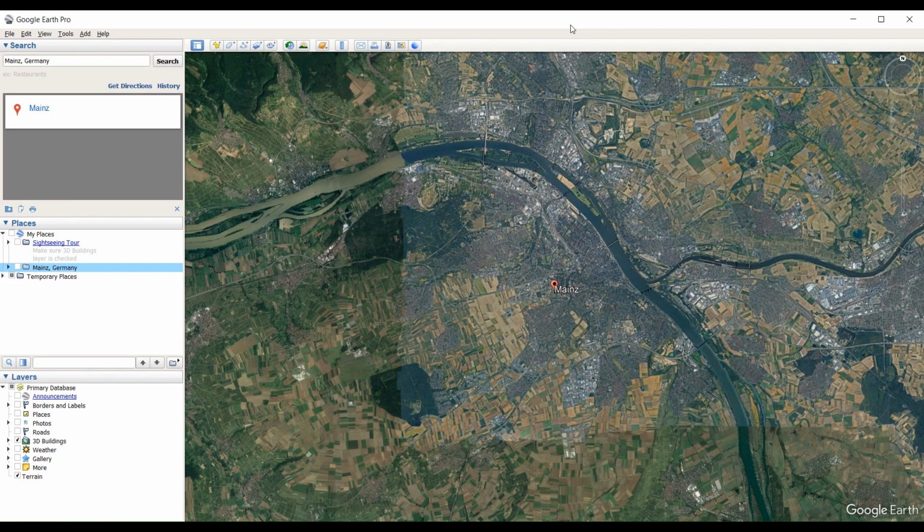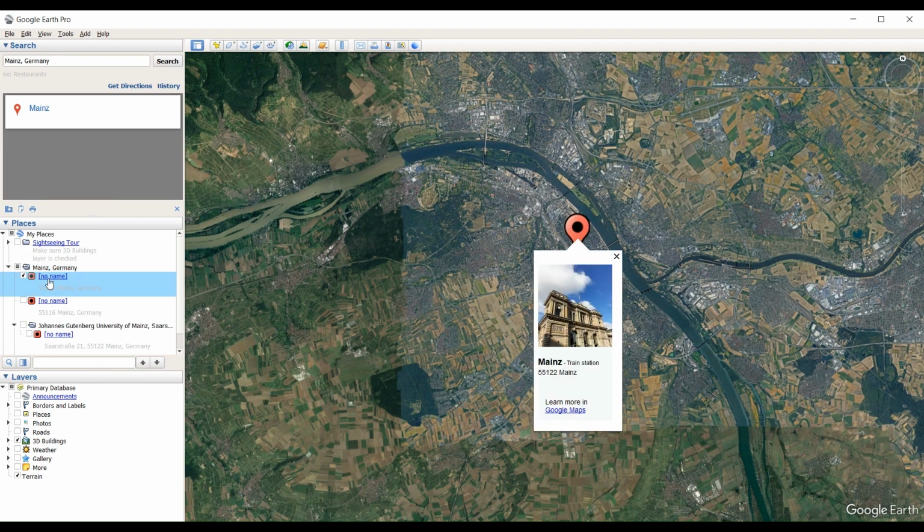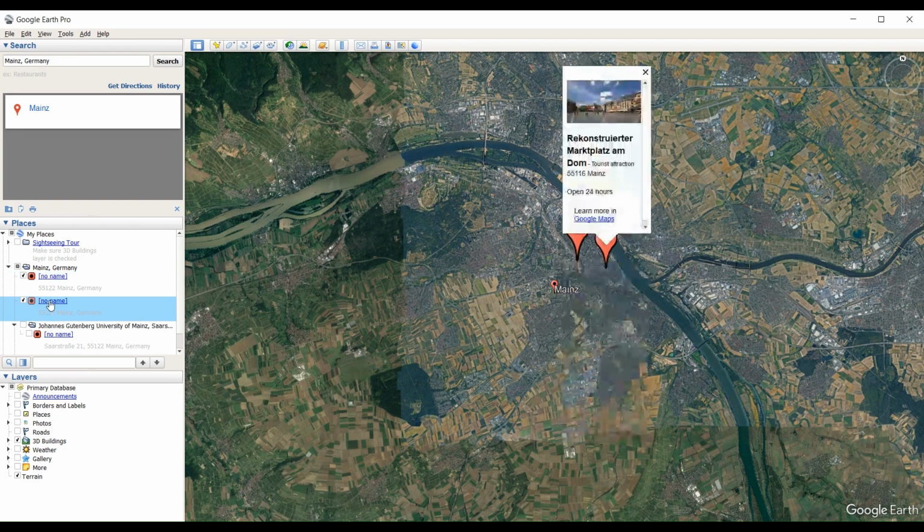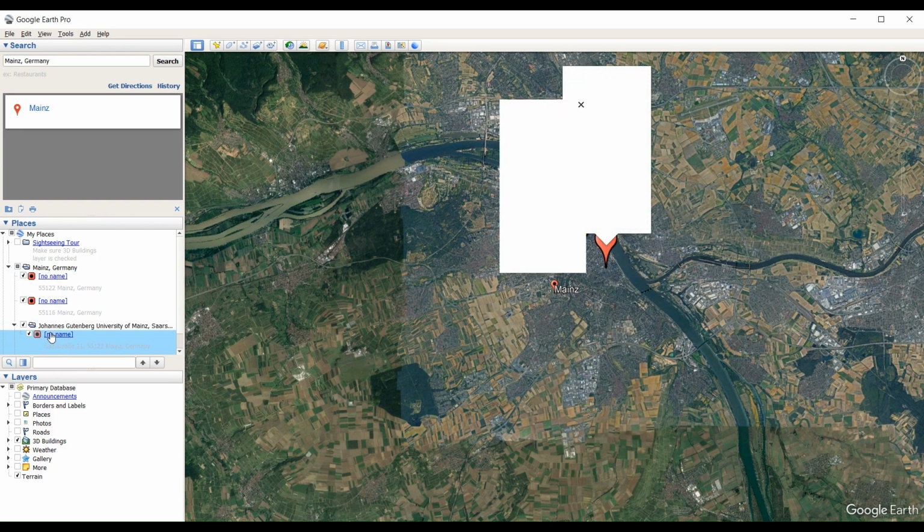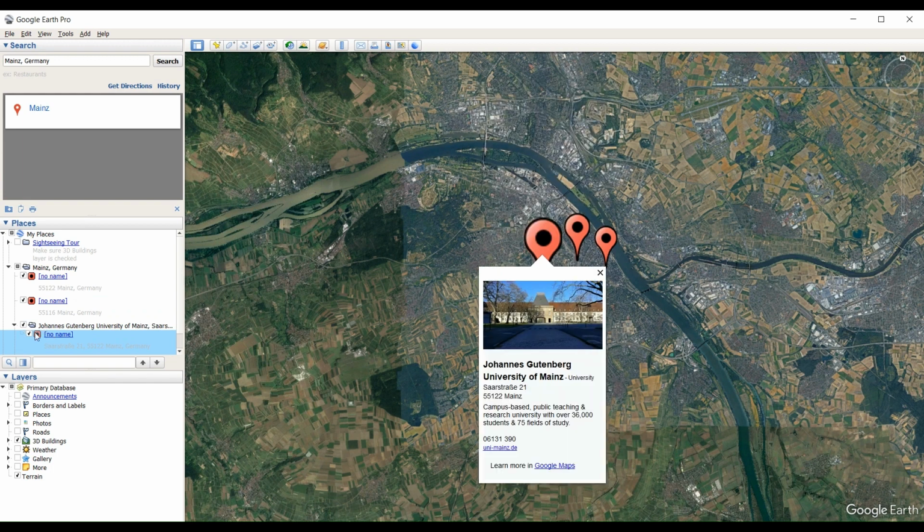This is where I began my mapping. Over here, I created a folder and I have 3 icons in it. I have the train station, I got the Central Plaza, and you can see down here I have the University of Mainz.